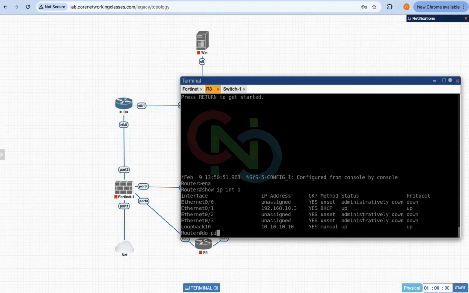So let's see if we are able to reach the firewall or not. Okay, that is not reachable. The reason is we have not applied the ping policy over there. So that's fine actually, we will allow ping. Let's go to the firewall.